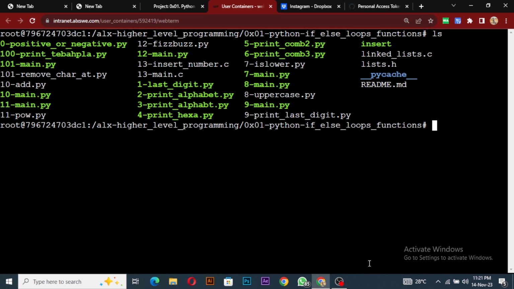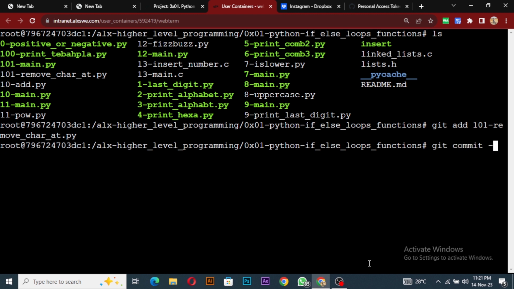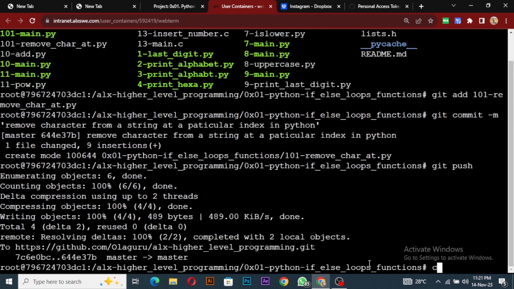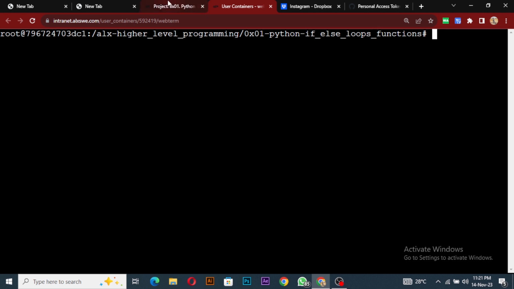Anyway, so the next thing is we git add it. So commit it and say remove character from a string at a particular index in Python, and then I'll push it. Alright.